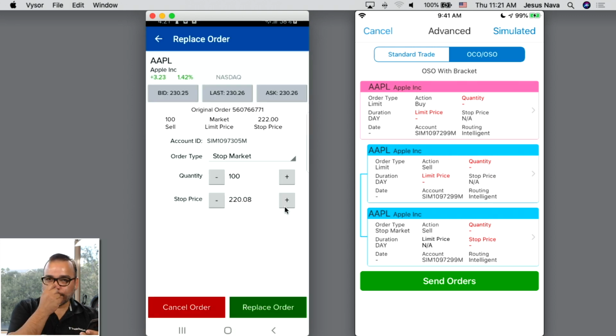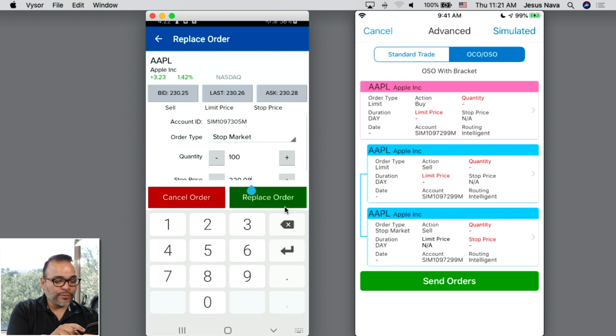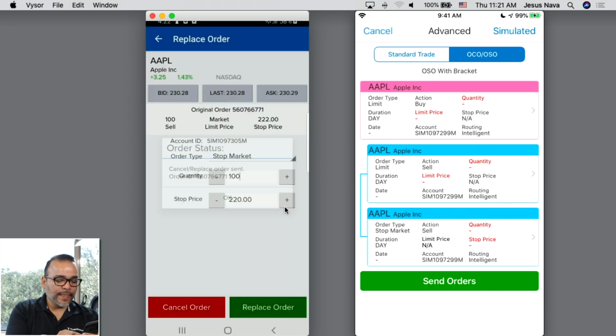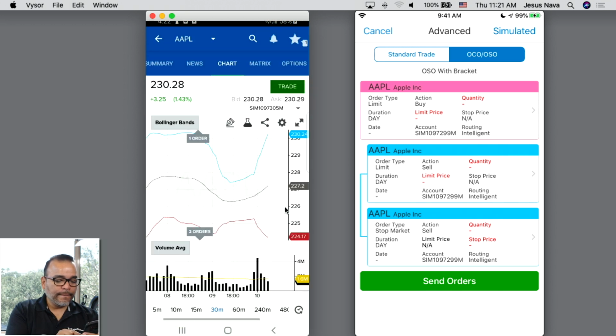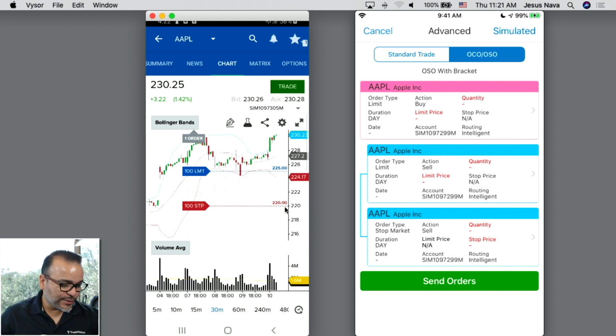And sometimes it's a little hard to be precise when you're tapping and dragging and selecting the price you want. That's why when you drag it, it brings up the order ticket and you can be a little bit more precise as to the price that you want. And I'm going to tap on that green button that says replace order. I'll send it and then click OK. And now you can see that my stop is at 220.